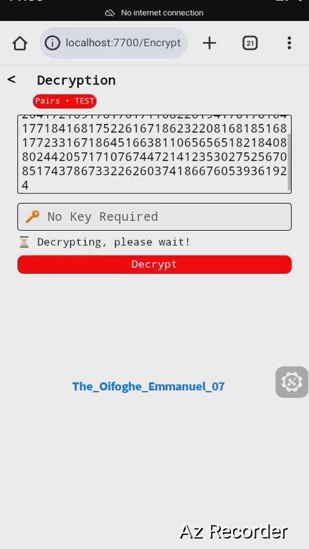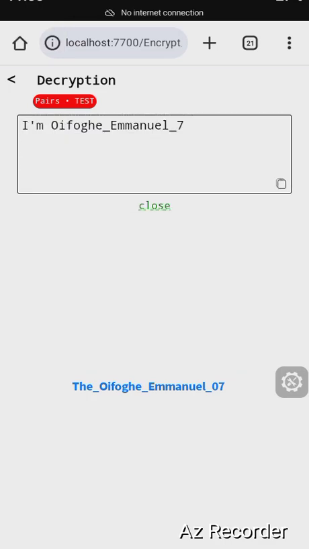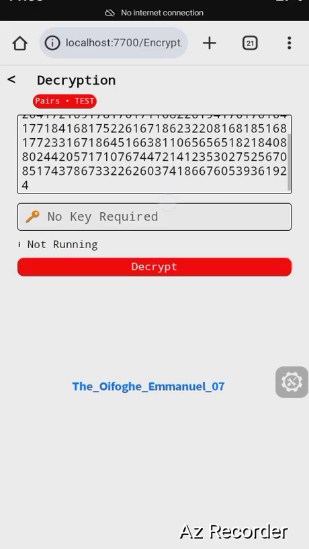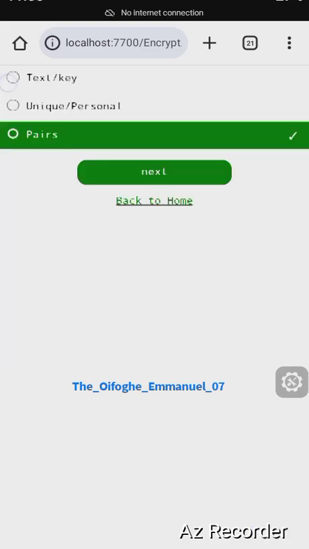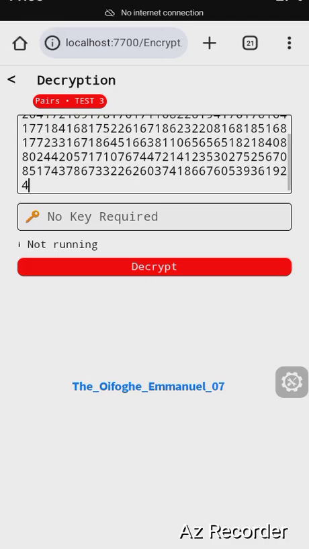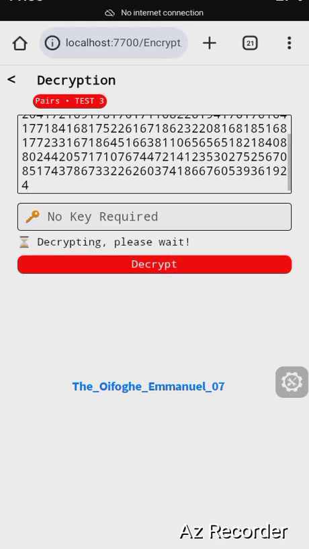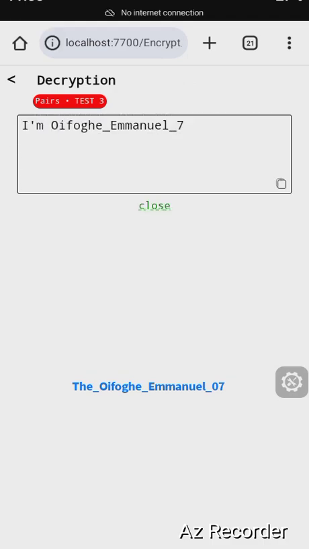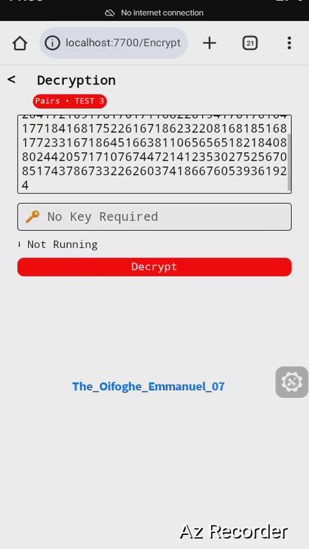You can see decrypting. Please wait. So it has the ability to actually decrypt it. So I'm every number 7. Actually 0 does not count there. So I'm going to try test3, paste, and ta-da, test3 was able to decrypt it.